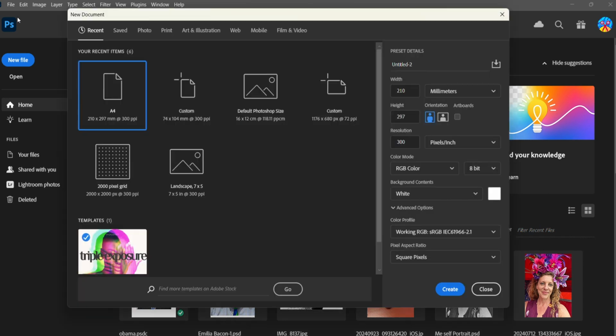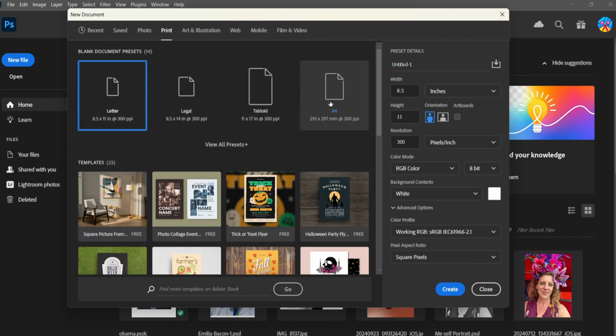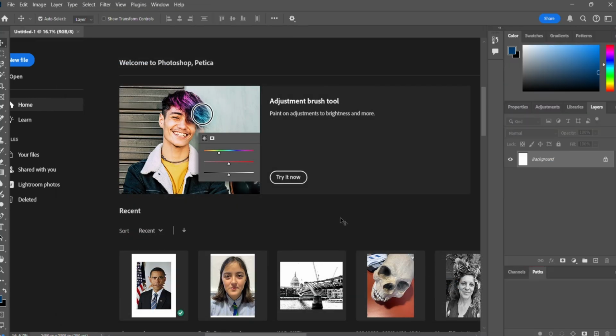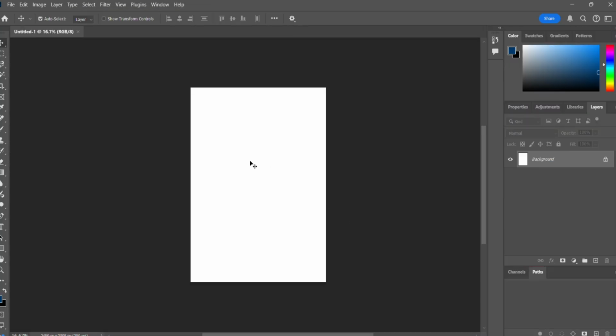And what I want to do is open this blank file. I've got A4 here. If it's not coming up for you, these are sort of template sizes. You can go to print and you should find A4 listed here. And that is the file we're going to open up. So I'm going to open that and I'm going to say create. Okay, so here is my base file.